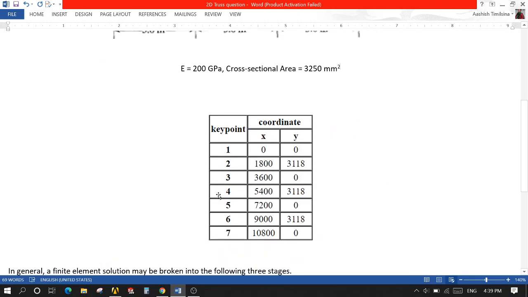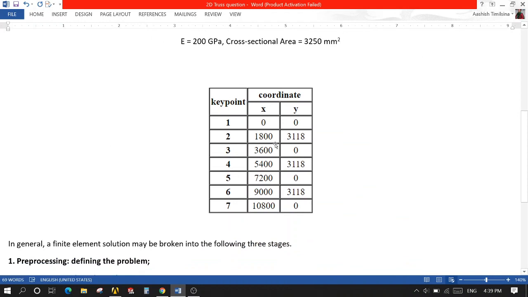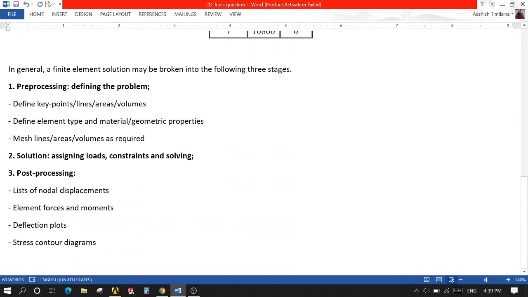These are the key points of the truss, and we will use these coordinates to create key points in Ansys APDL later. In general, a finite element solution can be broken into 3 stages: pre-processing, solution, and post-processing. In pre-processing, we define the problem by defining key points, lines, areas, volumes. We define the element type and material, also the geometric properties, and then we also do the mesh. And in solution, we assign loads, constraints, and solve the problem.